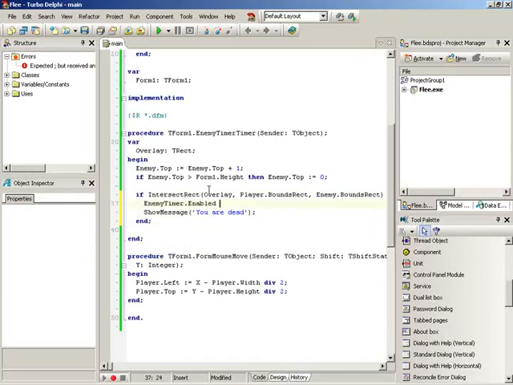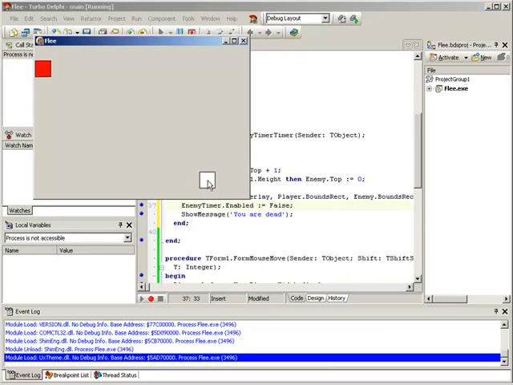There's our enabled property, which we'll set to false. Now let's run her again. All right, so we run around all happy, and as soon as there's a collision, look at that. You are dead, and the enemy stopped moving. And that, in turn, stopped firing off the event, so we only have one of these message boxes.